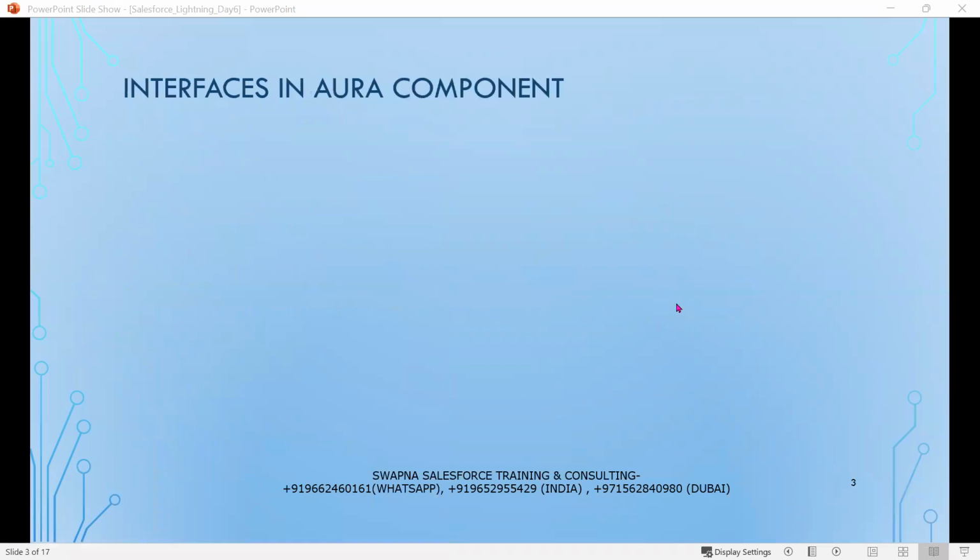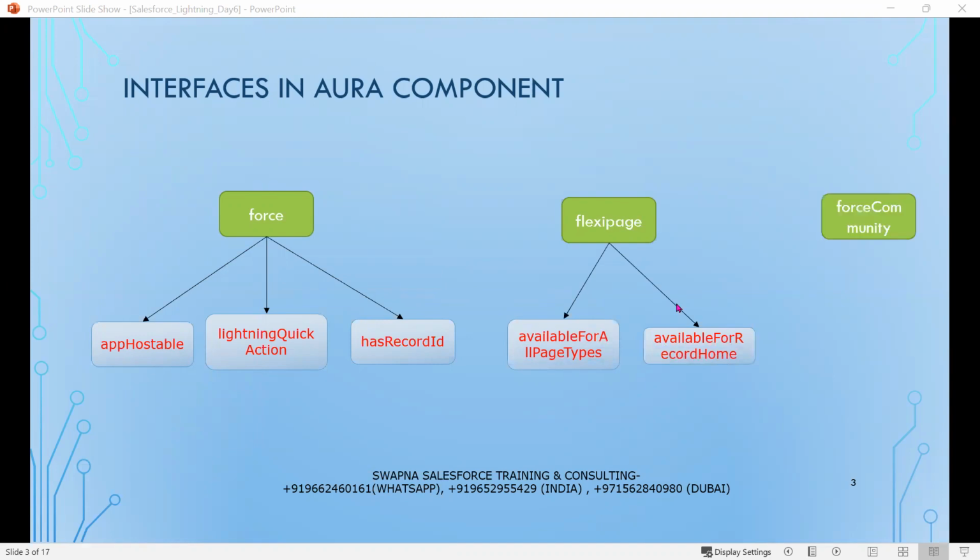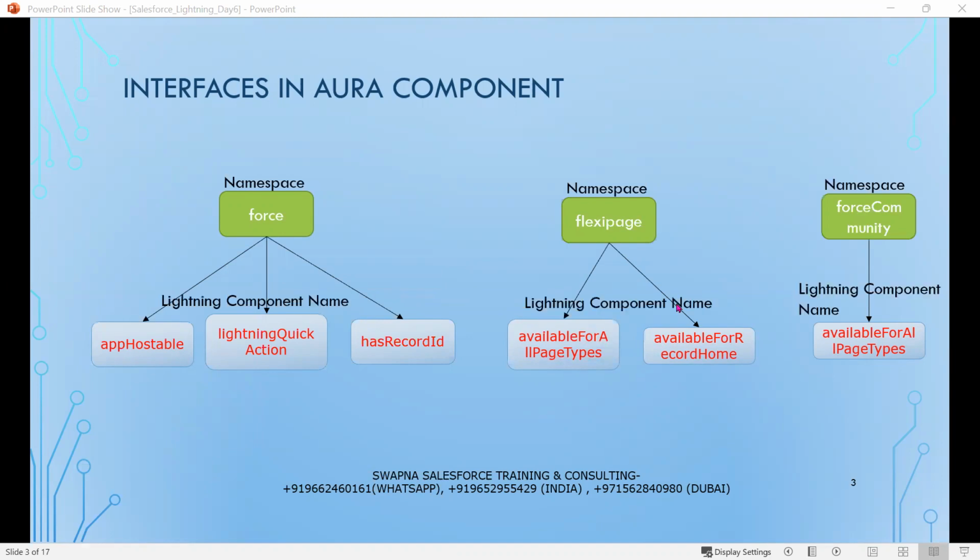And also we have discussed interfaces in Aura component. So force has three components: app hostable, Lightning Quick Action has record ID. And Flexi page has available for all page types, available for record home. And then the third one is Force Community. Force Community has a component called available for all page types. Here, force, Flexi page, Force Community are namespace. App hostable, Lightning Quick Action has record ID, available for all page type, available for record home. These are Lightning component names, right?